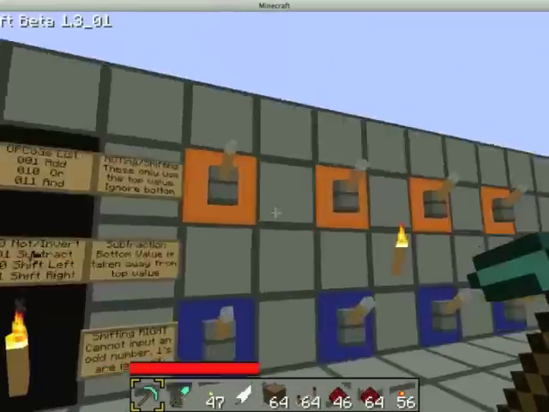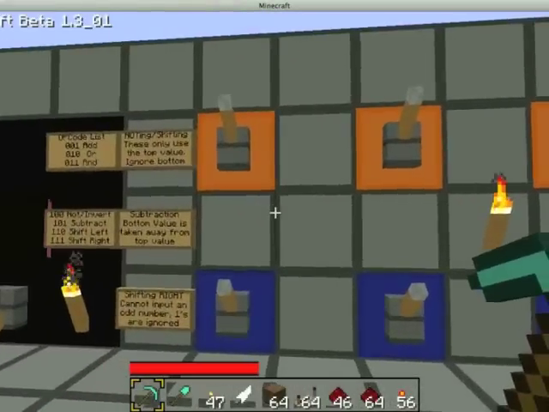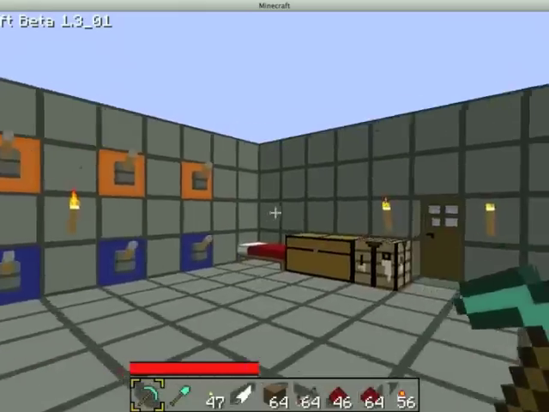So that is my 4-bit ALU complete. I thought I did it pretty efficiently, pretty quickly, pretty well.